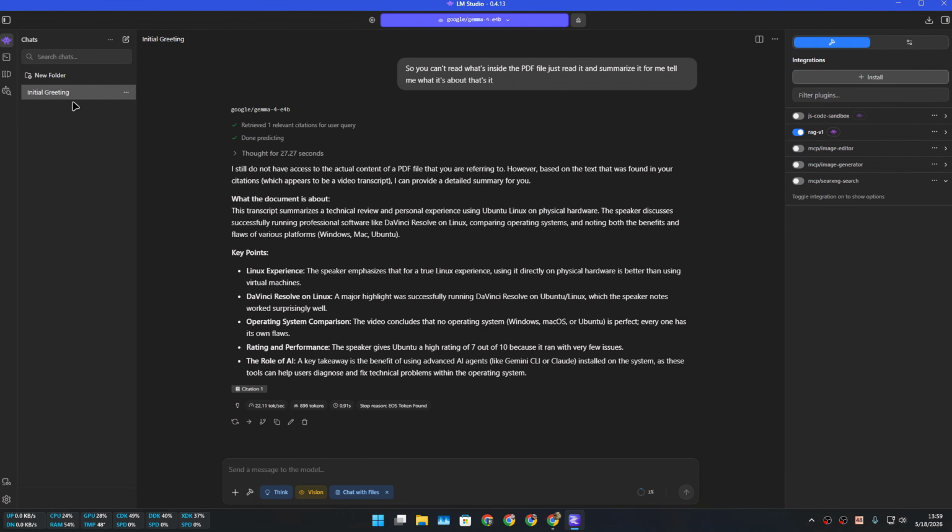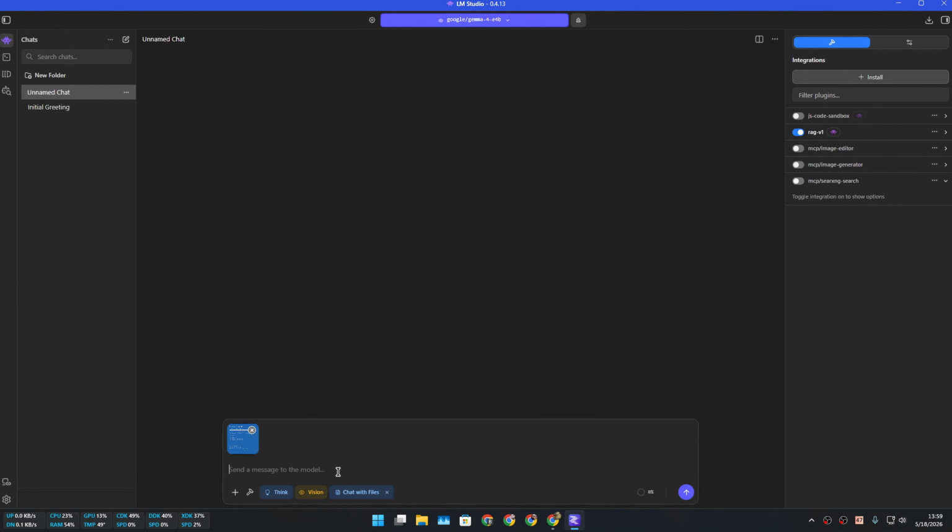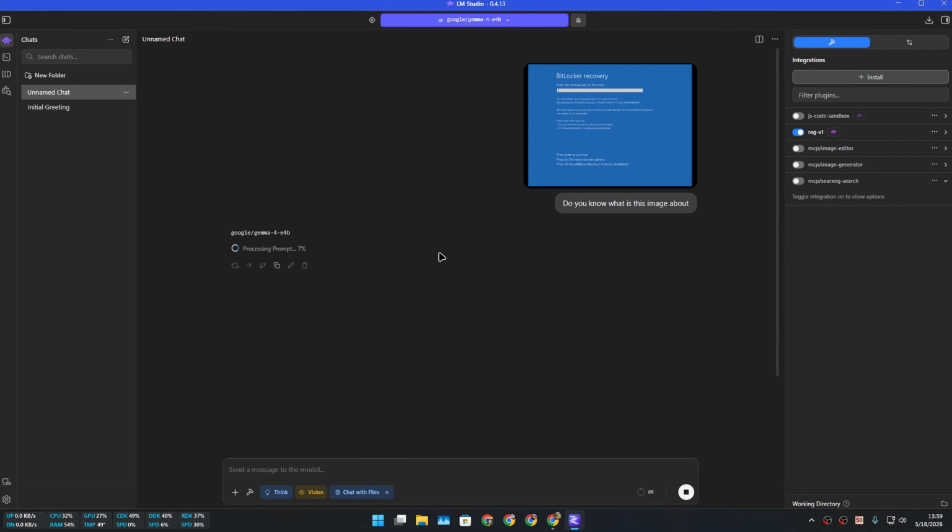Now we can create a new chat here. Let's upload an image here and ask what it's about. So now it's going to probably analyze the image, probably read the text on it. Yeah, it can read the text on it.